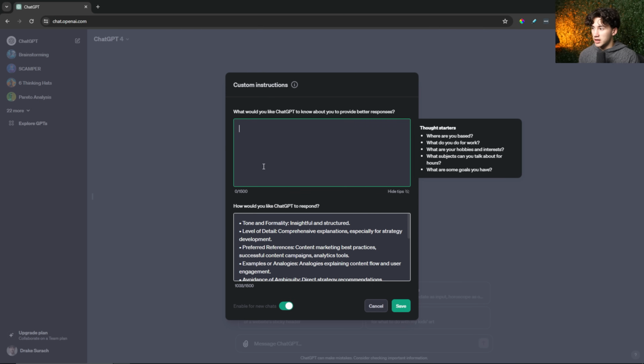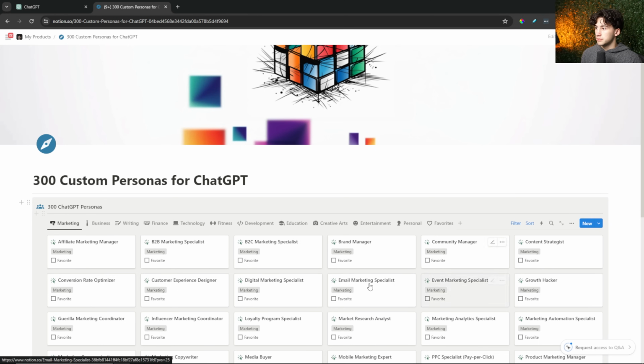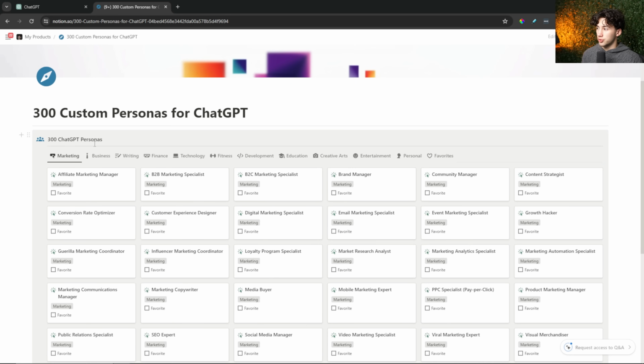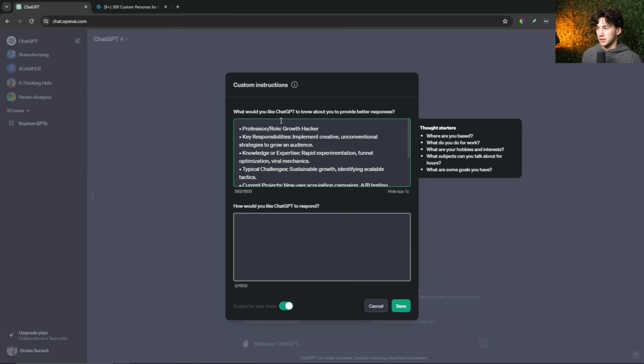So if I don't have anything in here, ChatGPT is going to be acting like normal. But if I want, I can create personas in here, or I can use something like my 300 custom personas database. Now, this is my 300 custom personas I created for ChatGPT. Now, there's 300 different professions in here, so whatever problem I'm dealing with, I can quickly change ChatGPT to that persona by clicking in whatever problem I'm dealing with, copying and pasting it into the back end of custom instructions.